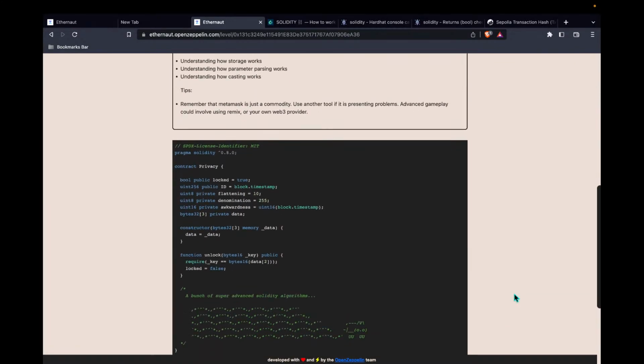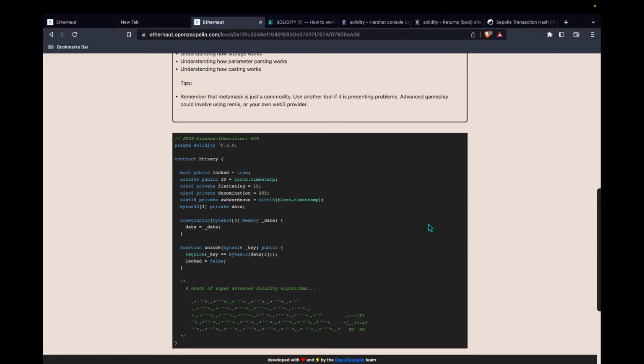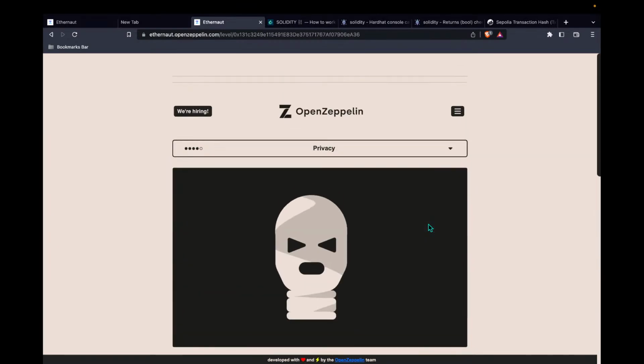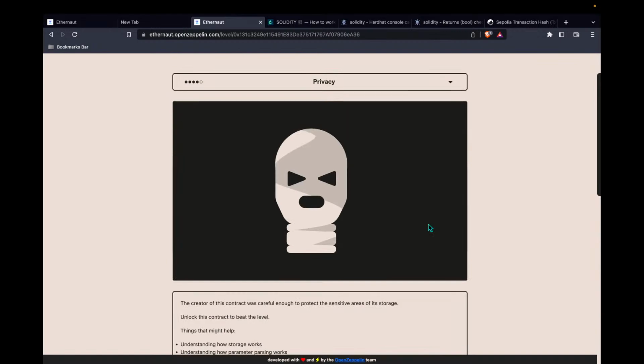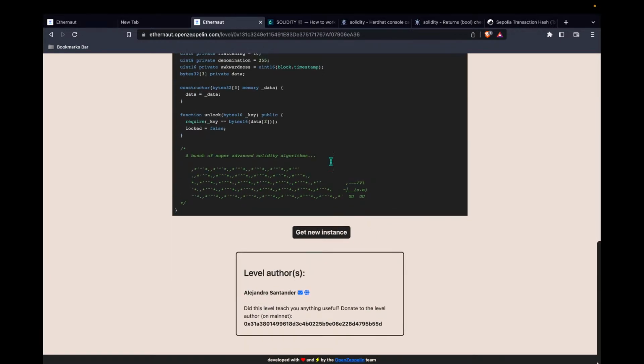This looks pretty yucky. It's very yucky, actually. So this probably will take a lot of time in our next session, but we finished this one.